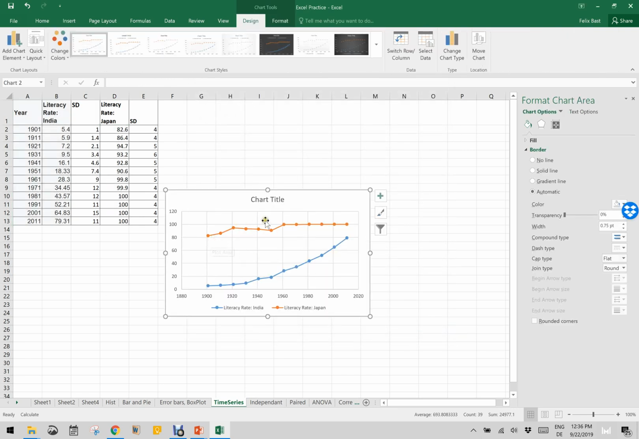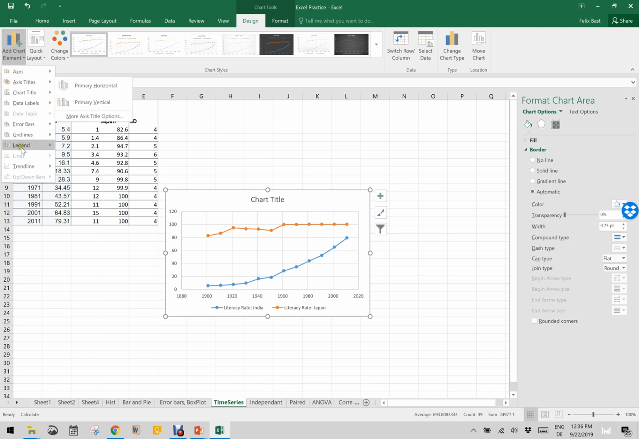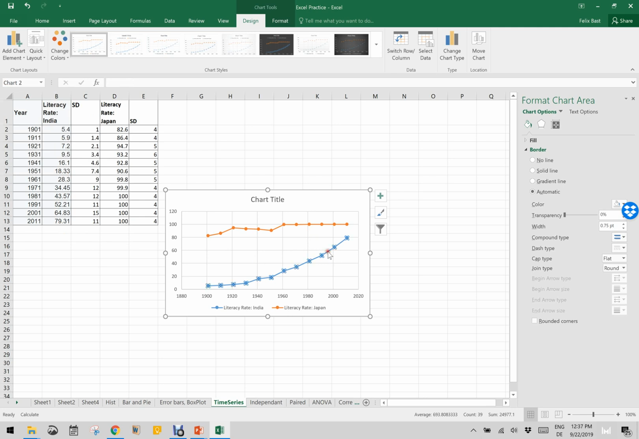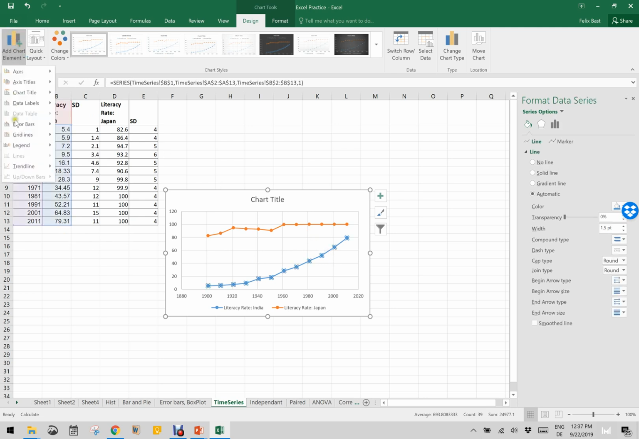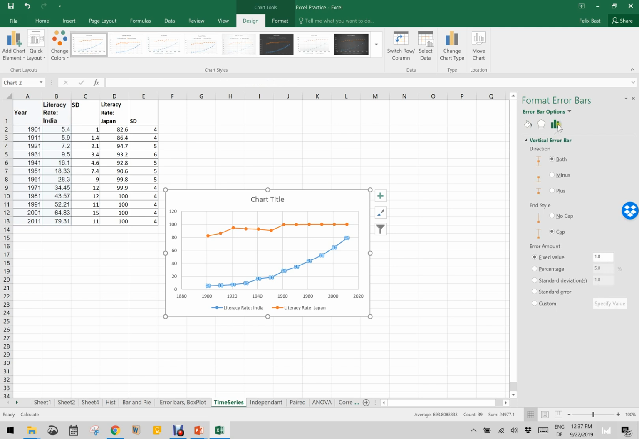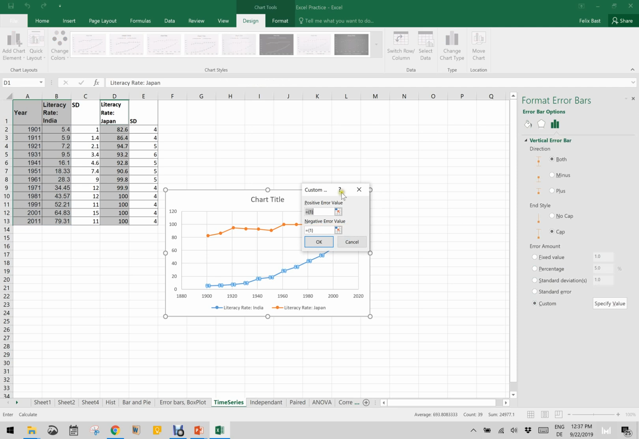As you can see, this is the Japanese literacy rate, while this is the Indian literacy rate. If I also want to add error bars, I have to go to Add Elements. I have to do this for each series. I click the Indian series, click Add Elements, then Error Bars and More Error Bar Options. Here, in the third option, I click Custom, Specify Value, and the positive error bar will be all these values.